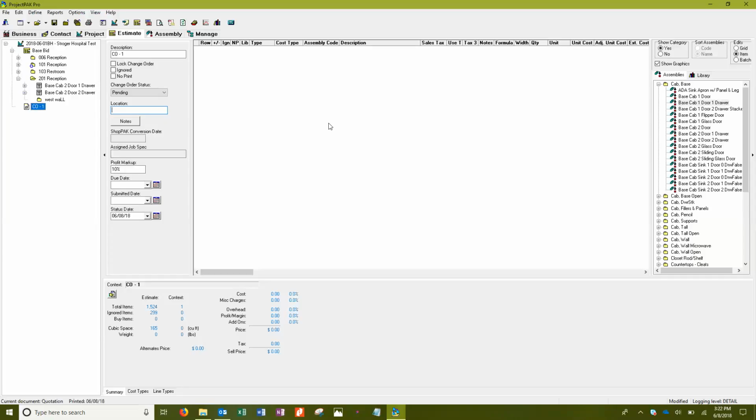It also allows you to have a due date and a submitted date, as well as the status date being whatever that status happens to be. So if tomorrow we change the status to something different, it would absolutely fix that for you and make it be the next day.